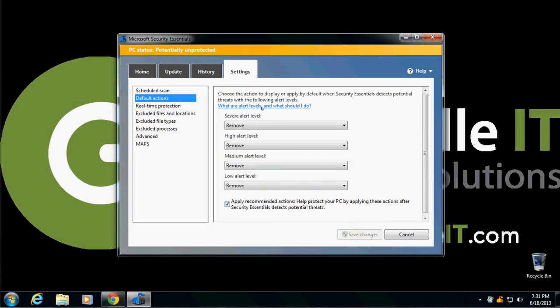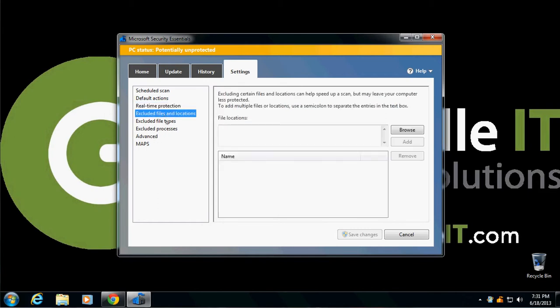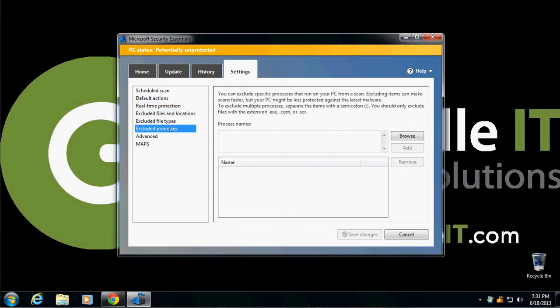Real-time protection is turned on by default. This is very important. Make sure that that is on. All three of these excluded sections should be blank. There should be nothing in any of these options. If there are, remove them.